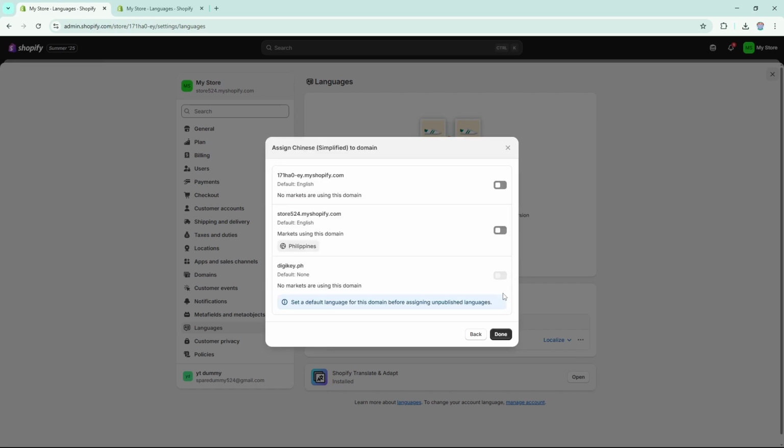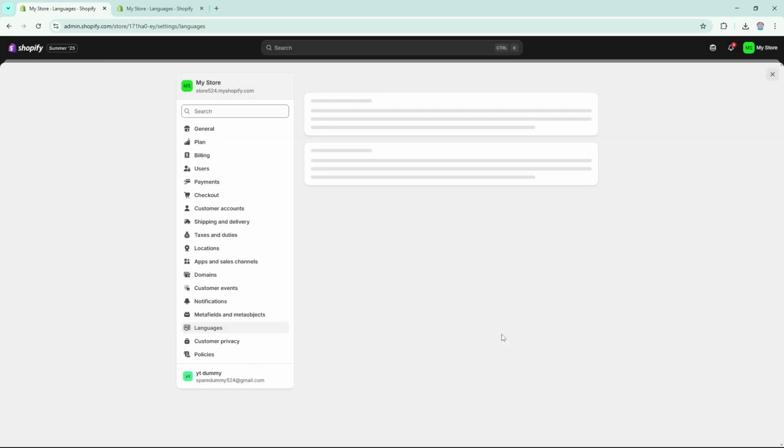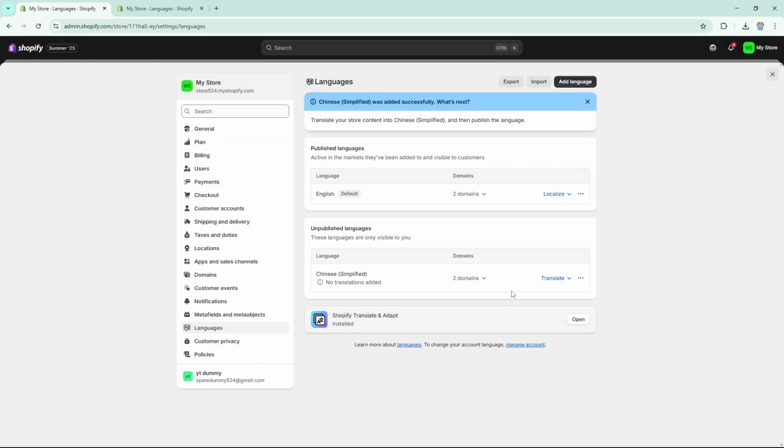At this stage, Shopify will prompt you to select a domain where you'd like to implement this new language. The choice of domain depends on your business needs or preferences, so feel free to choose any domain that suits your strategy. When you've made your selection, hit Done and let Shopify work its magic. It might take a moment to load, but once it's finished, you'll notice the new language is now part of your store's offerings. A neat new feature, isn't it?